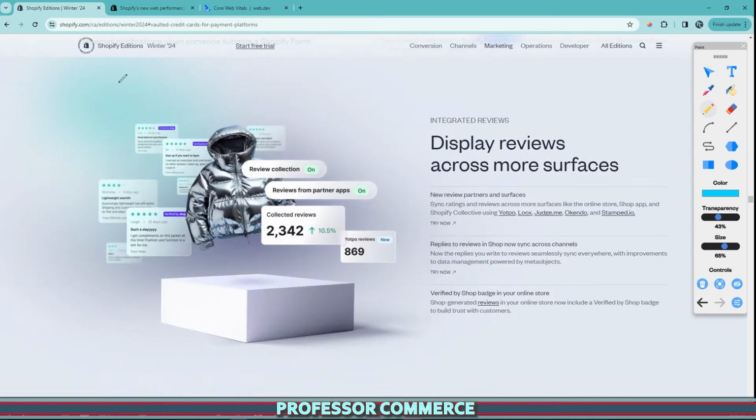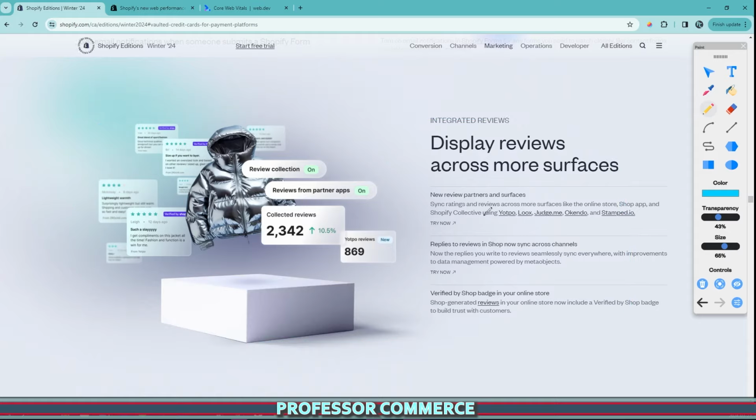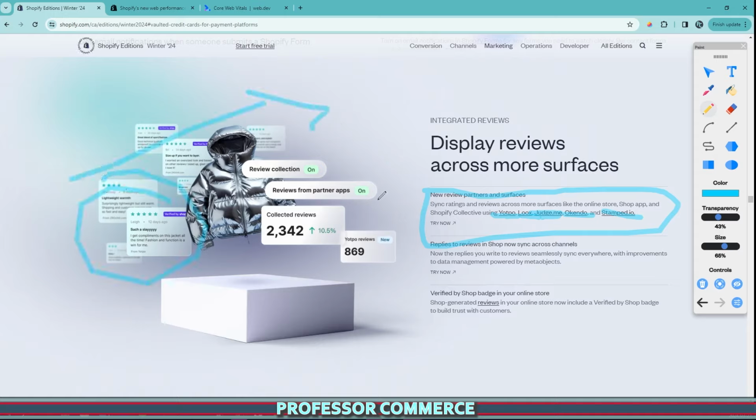Moving right along, I see a big portion here for reviews. Now, I've been in the Shopify game for such a long time that I remember when Shopify had its own reviews app. I don't remember what it's called. I think it might have just been called Shopify Reviews or something, but they don't have this app anymore. And so they're leaning on their app partners like Yotpo, Loox, Judge.me is very popular, Okendo and Stamped.io, to allow you to put your verified reviews on your store in many different ways.